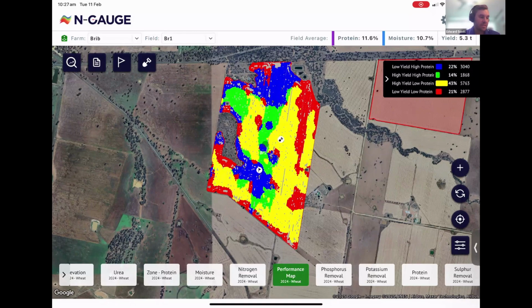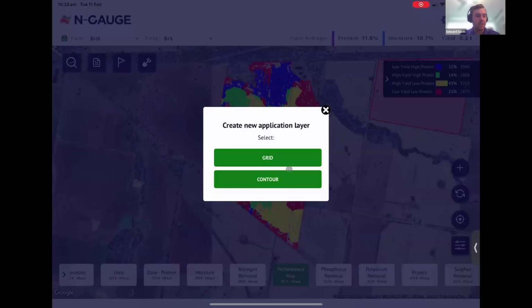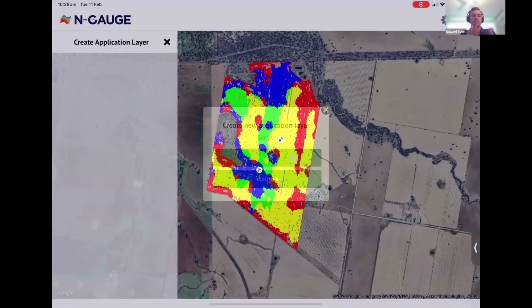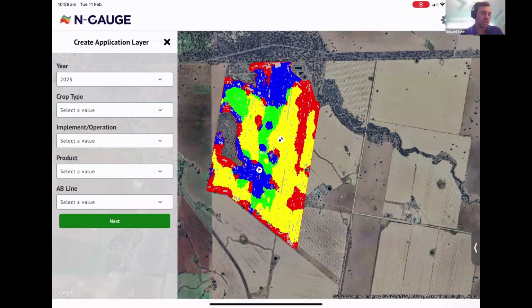So any of these layers, like I was saying, can be created into a prescription. To create the prescription, once you have a layer selected, like this performance map, all we need to do is go across and select the plus button on the right-hand side, and then you can select the grid or contour. Contours usually look prettier, if you know what I mean, but the grid is generally more functional. So we really encourage people to use the grid mapping tools, because it starts lining up with that machinery setup in the back end.